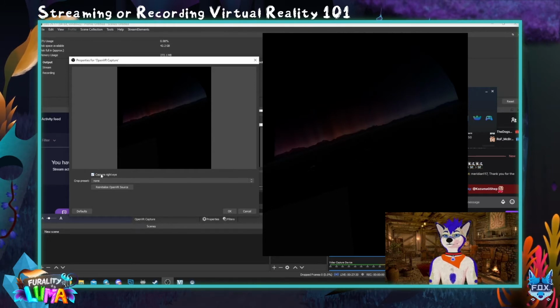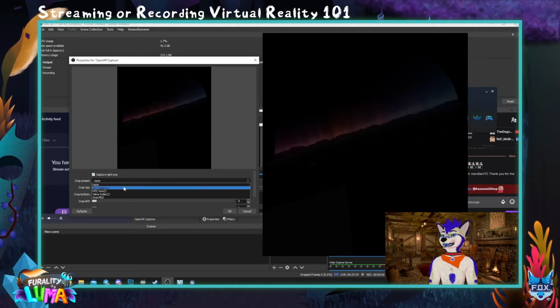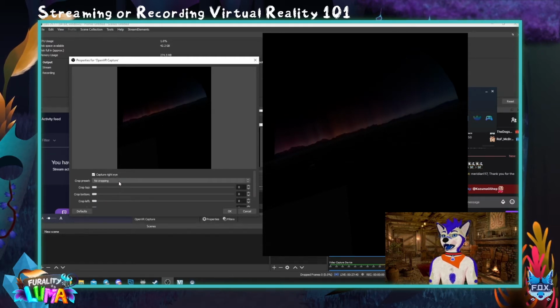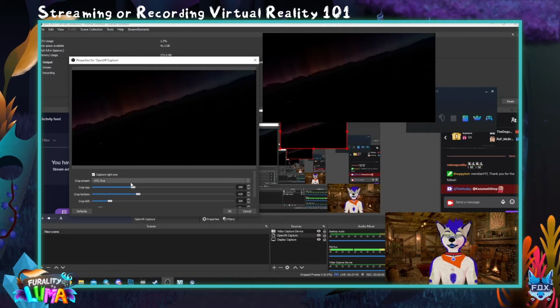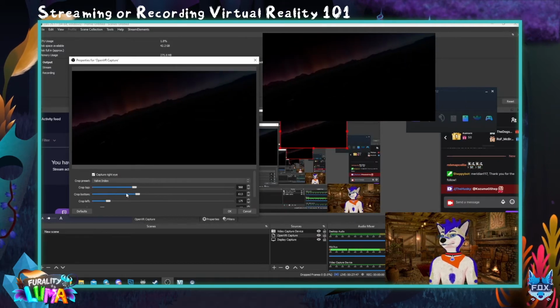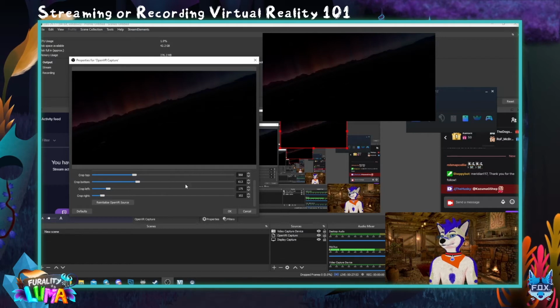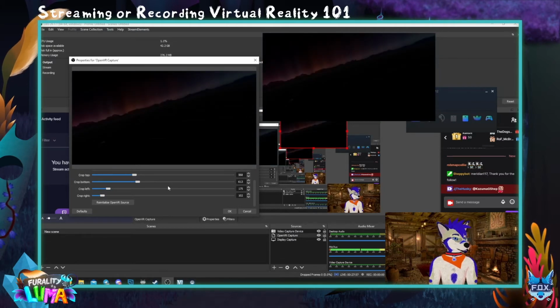So for me, I'm right eye dominant. And then you get a bunch of different presets for cropping. So you can do no cropping. You can have it cropped for an HTC Vive. You can do the Valve Index, and then you can come down here and fine tune it how you want it.